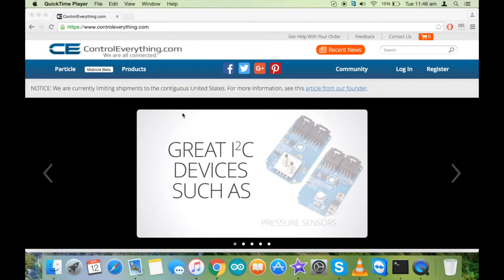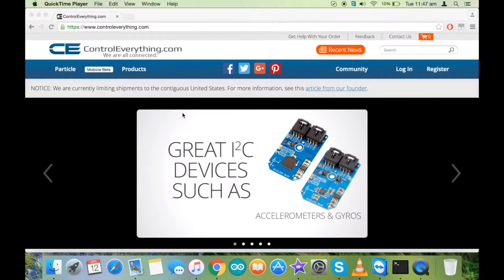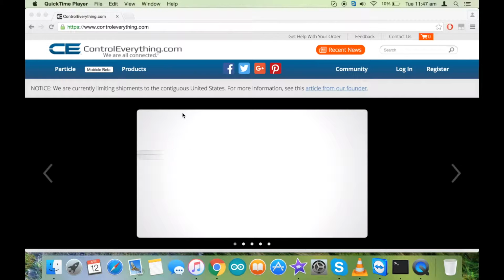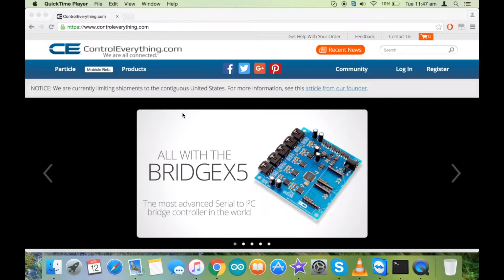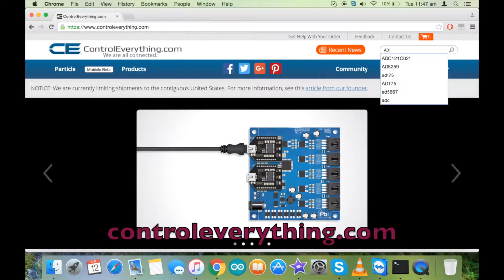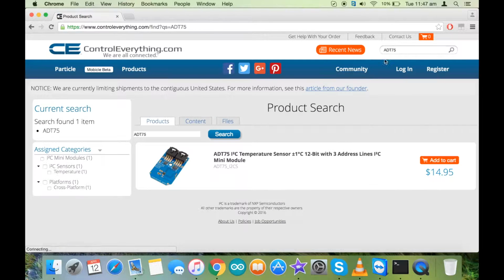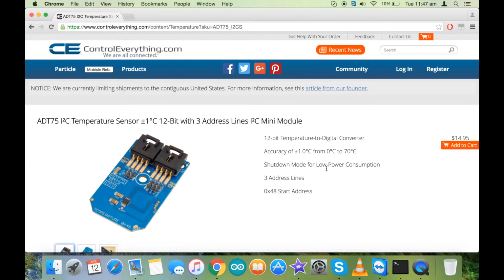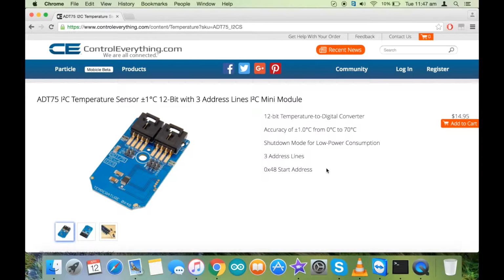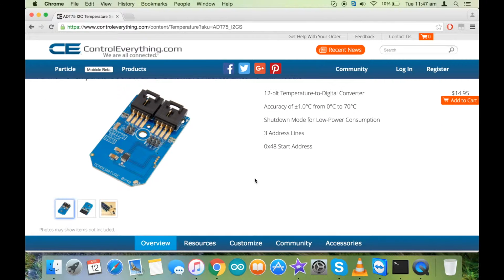Hello friends, today we are going to interface the sensor ADT75 with particle photon. For the sensor you can check out our website controleverything.com. As you can see, this sensor is a temperature sensor with an accuracy of plus minus 1 degree Celsius and a 12-bit temperature to digital converter.